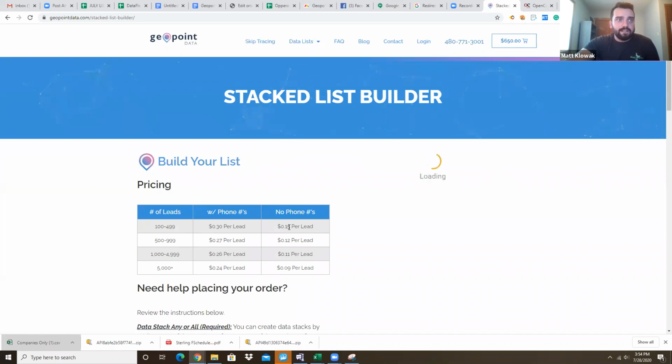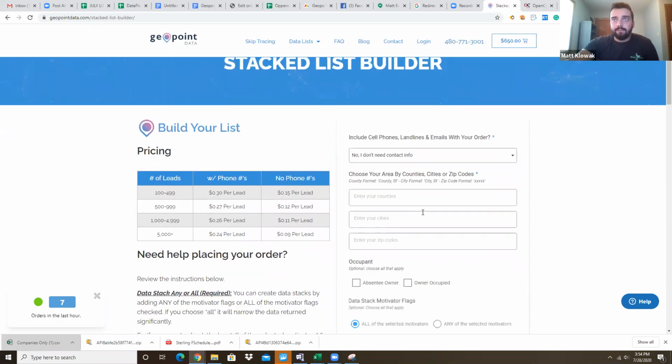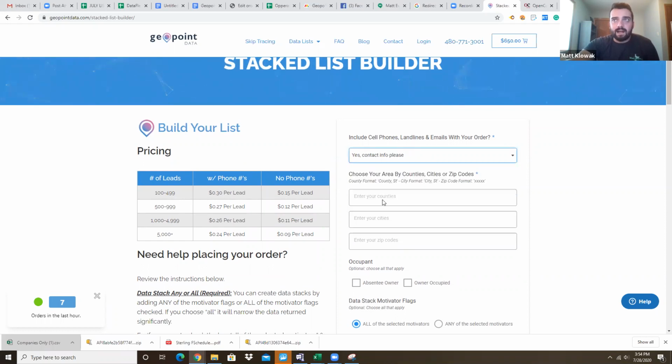We have the price and information over here with phone numbers or without phone numbers. If you need phone numbers for your marketing, cold calling, text blasting, that kind of stuff, you want to include phone numbers. If you're doing just mailing campaigns or anything that does not involve phone numbers, you don't need to buy the phone numbers, and you can just go on this pricing right over here. For this situation, we're going to have phone numbers included. So we're going to hit this drop down and do yes, contact info, please.